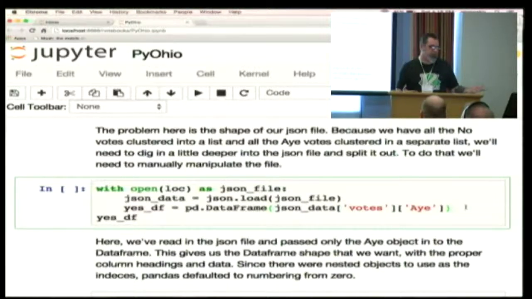So what I've done here is quickly set up that same file. I'm opening it as a JSON file, reading the data in, and then you can see I'm creating a Pandas data frame, and then all I'm doing is digging into the JSON data itself.